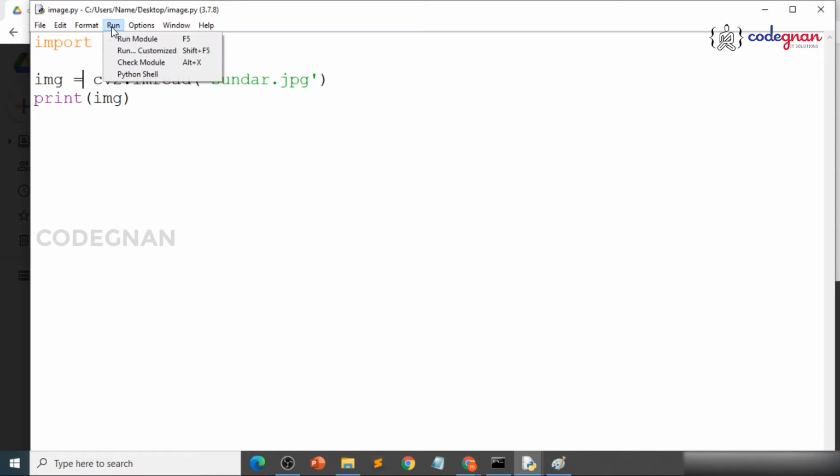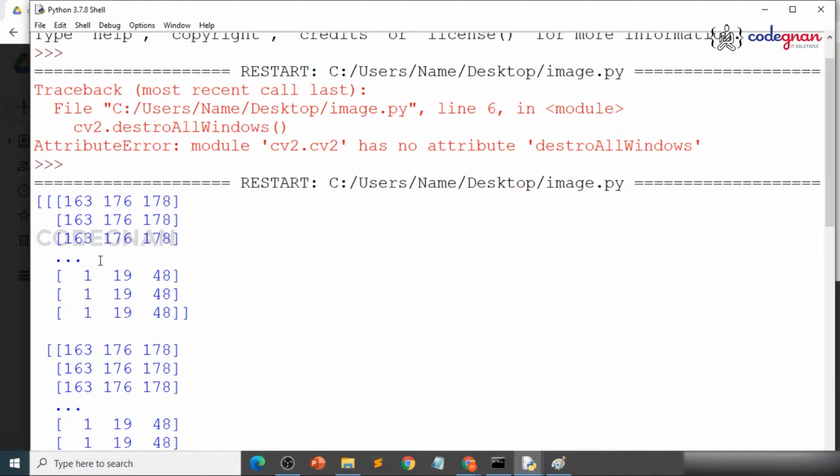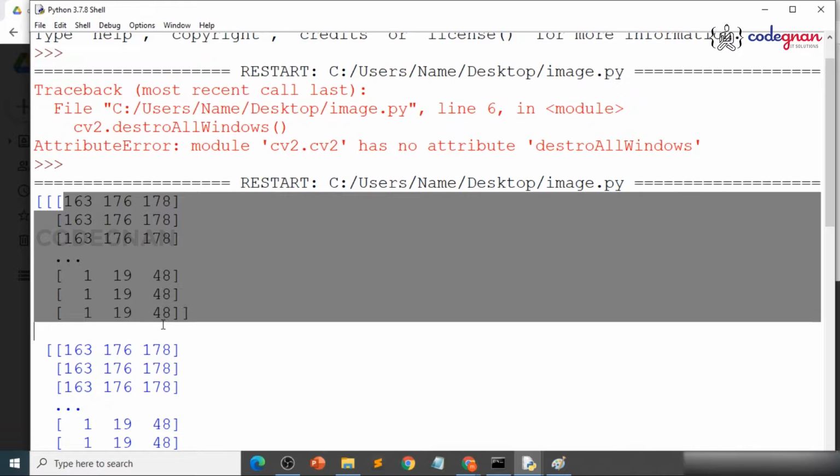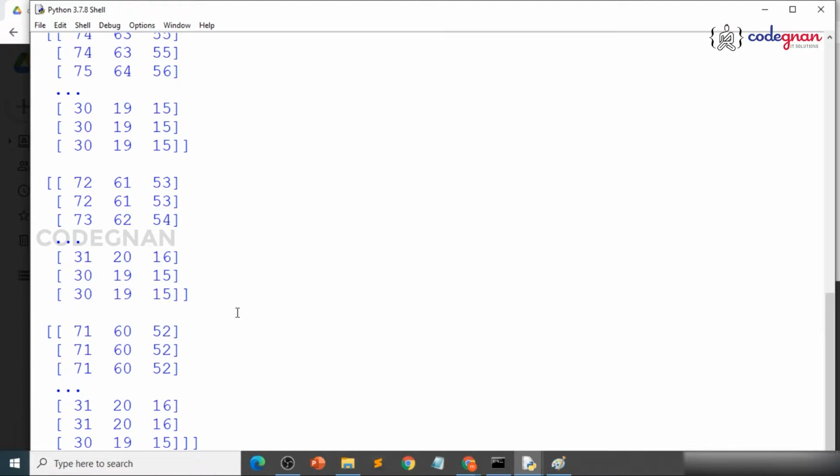Let's go to Run and click on Run Module, or you can directly press the F5 button. So what are we getting? Here we are getting this array. This is a multi-dimensional array, right? So it is your multi-dimensional array.